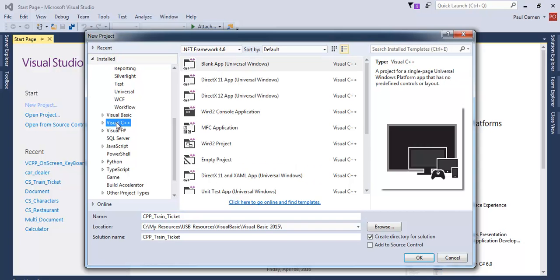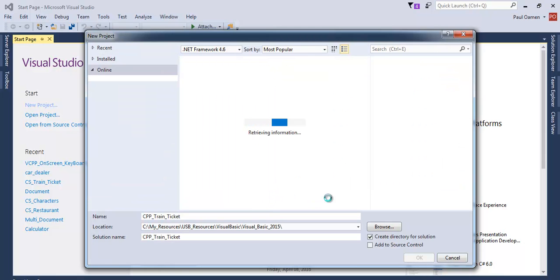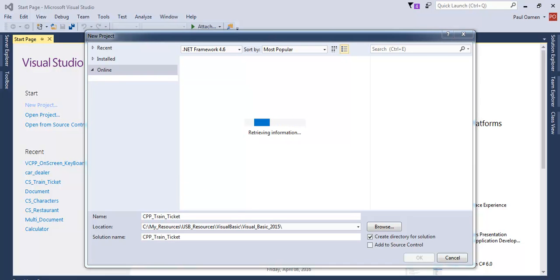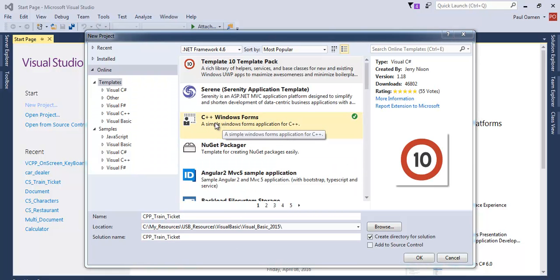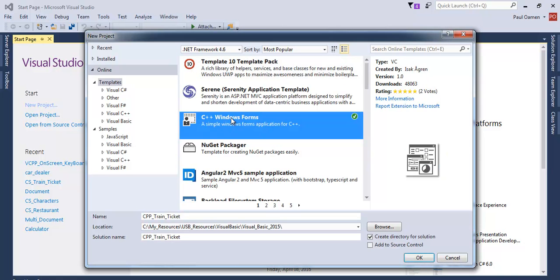Double click on C++. I need application, Windows application, which is not here. So I'm going to click here to go online to find the template. We're searching for the template now. Okay, within the dialog box we have a C++ Windows form template right there. Select that and just click on OK.